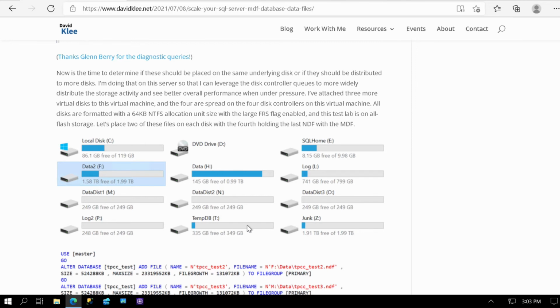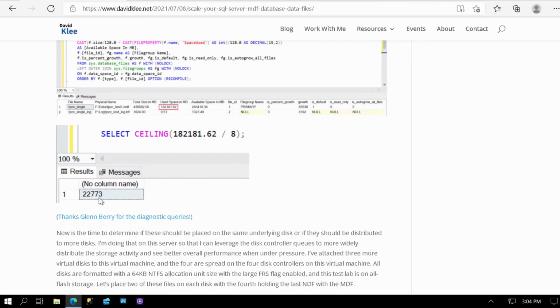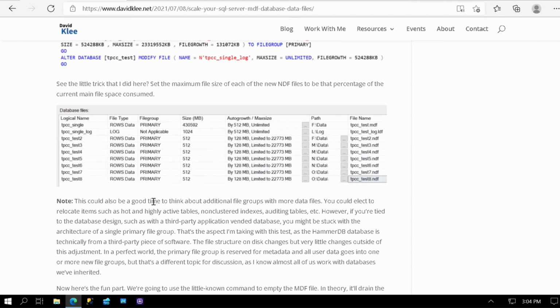So you can see here, I have the add database file command. So tpcc test 2 through 8. Now you'll notice I have set a max size. This value right here corresponds to this maximum megabytes ratio value here. You can do it through the GUI, you can do it through the script, whatever floats your boat.